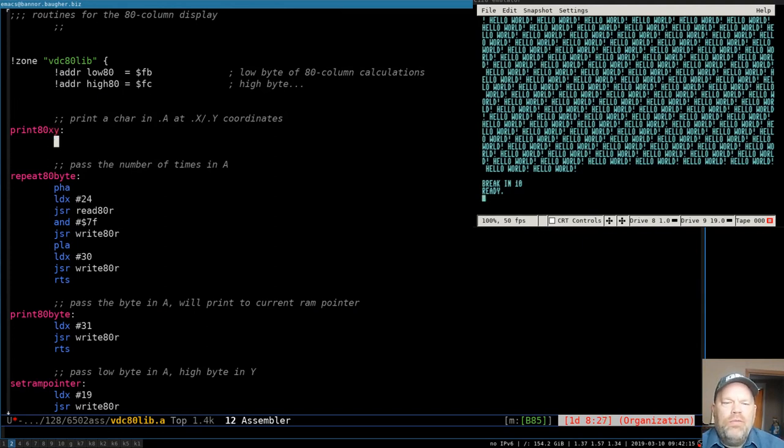All right, so let's think about how to do this. How do you multiply Y by 80? Well, we don't want an actual multiplication routine for this. We can do it simpler than that. First of all, we'll store Y in low 80.